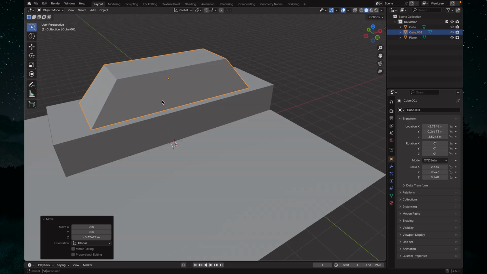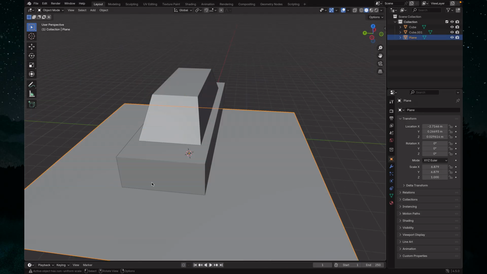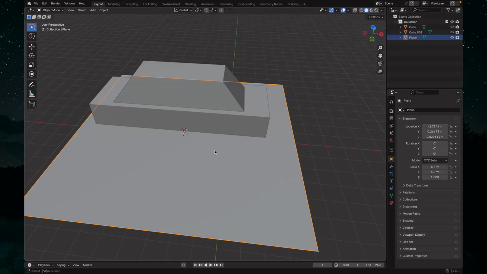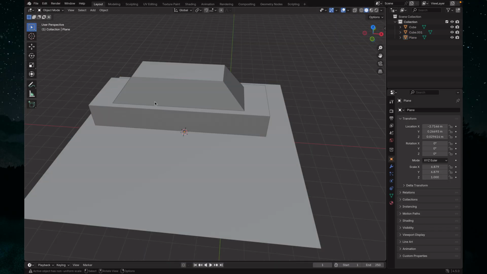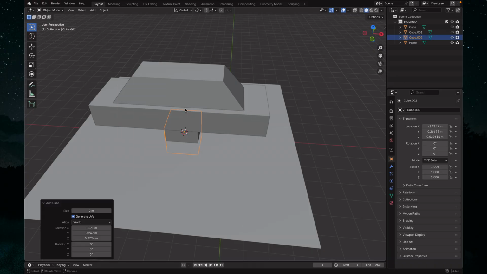So the next thing is we are going to put tires. We are going to bring what we call a cylinder. So Shift A, and we select a cube.